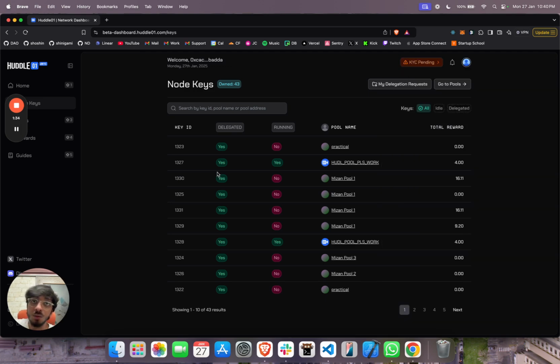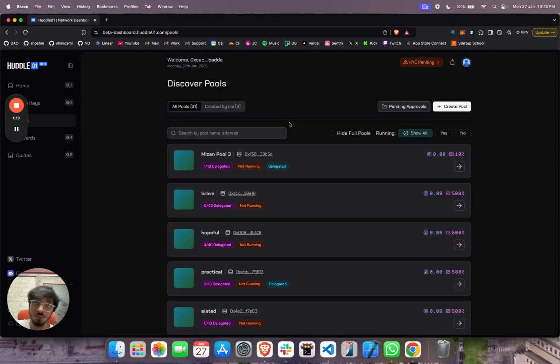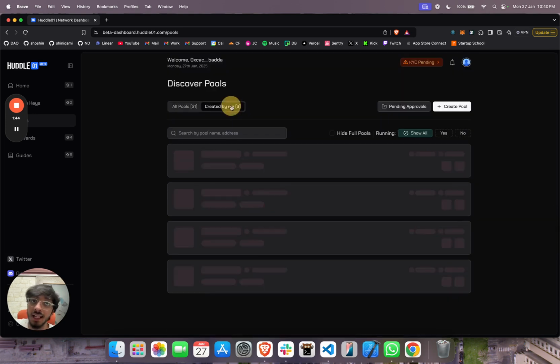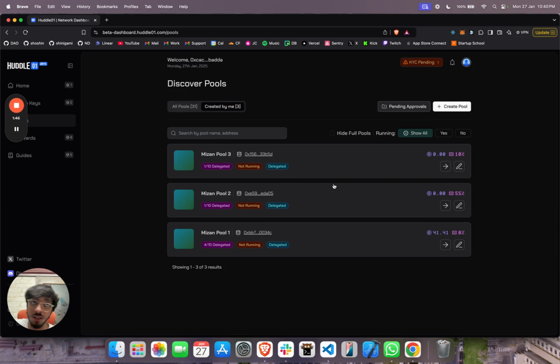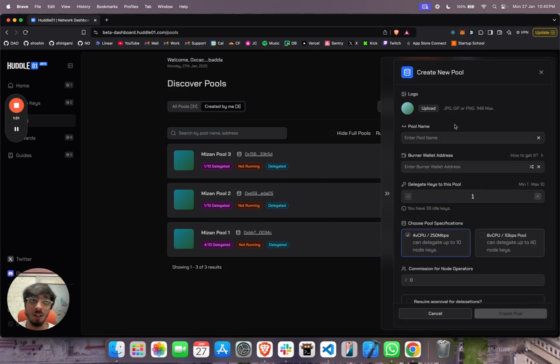Once I decide to delegate some keys to a pool, I can head on to the pools page. Over here, I can view all the pools that are on the network, and I can also filter by the pools that I have created. These are the 3 pools I created in the past, but let me just create one real quick.